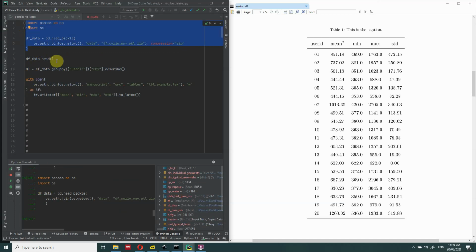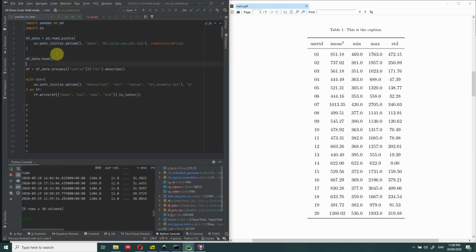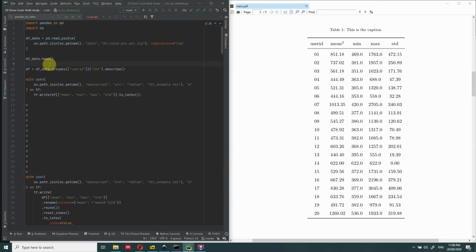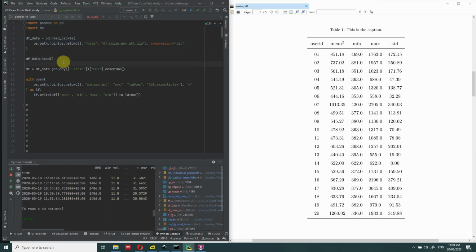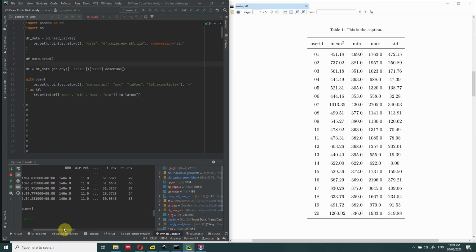So I get the imported data. I just want to show you the data. It's just an example. You can use any data you want. You don't really have to use this data, but just to show you, this is timestamp data, where participants were completing some surveys and I was recording the CO2 level in the space while participants were completing the survey. It doesn't really matter which type of data. This is just about how to get the data frame into LaTeX. You can use your own data.